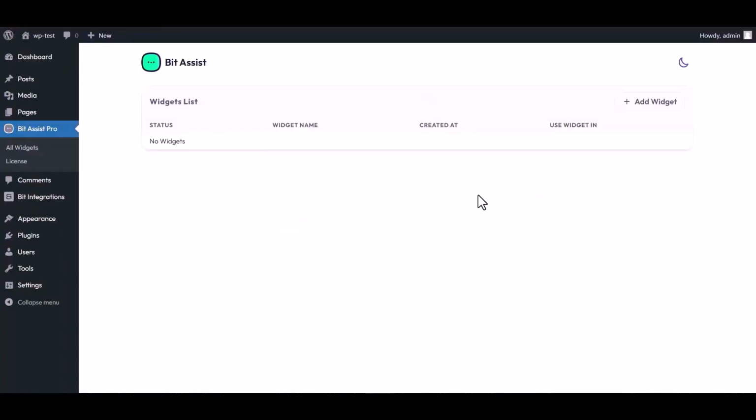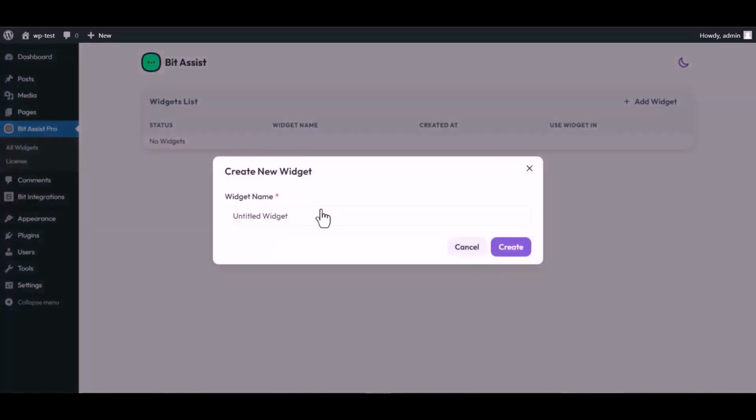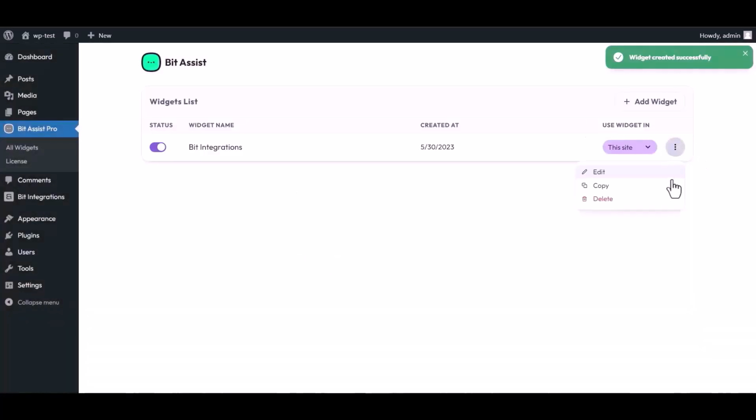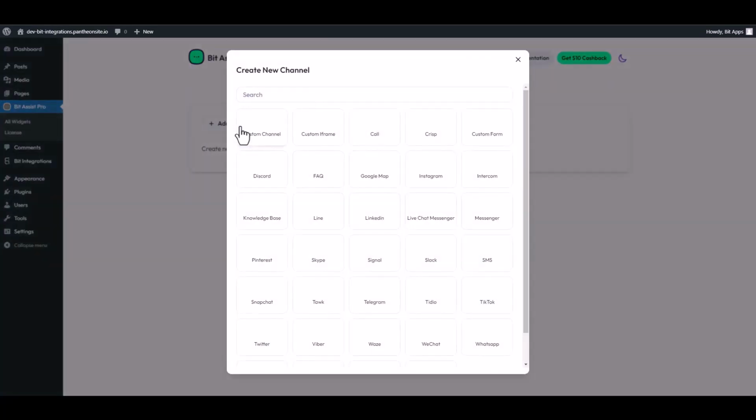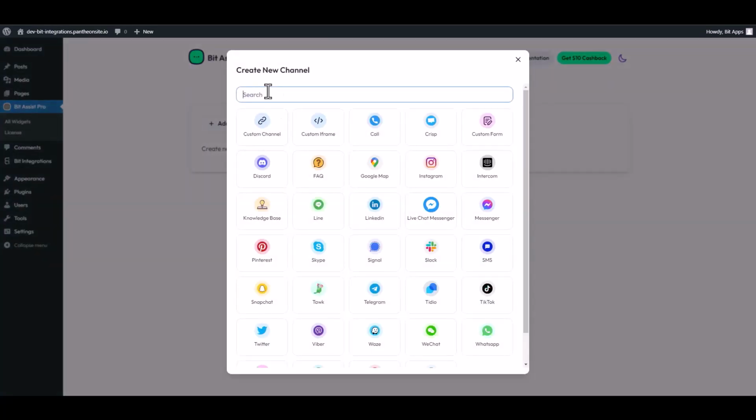Now, go to Bit Assist Pro Dashboard. Click on Add Widget. Give here the widget name. Create. Click on 3 dots and edit it. Add channel. Choose Custom Form as a channel.